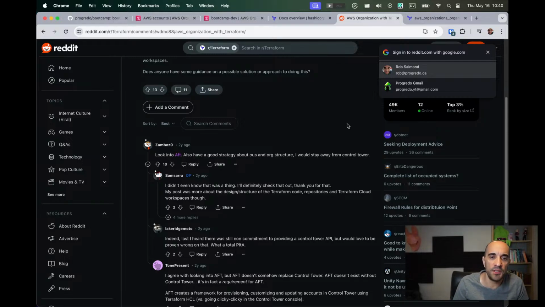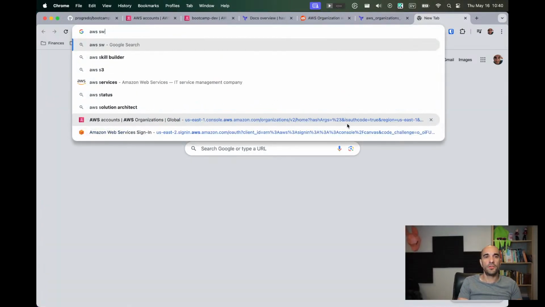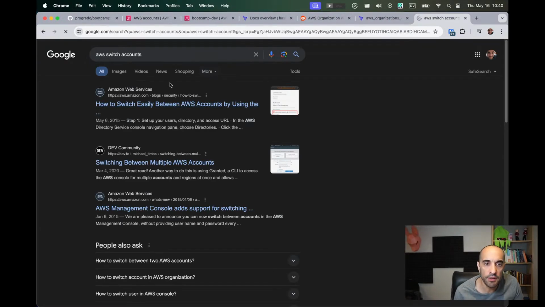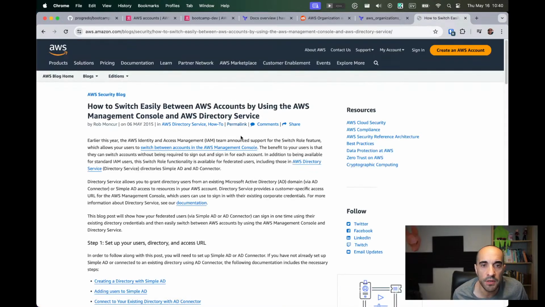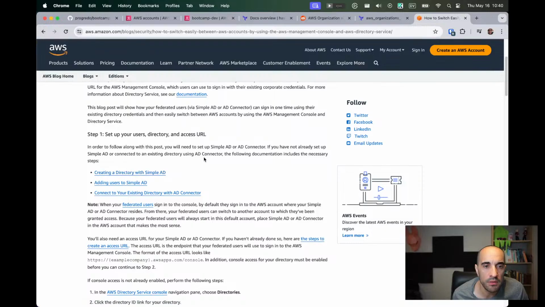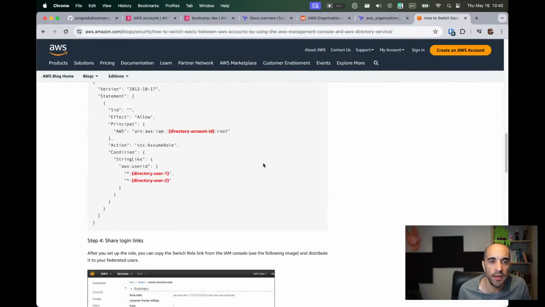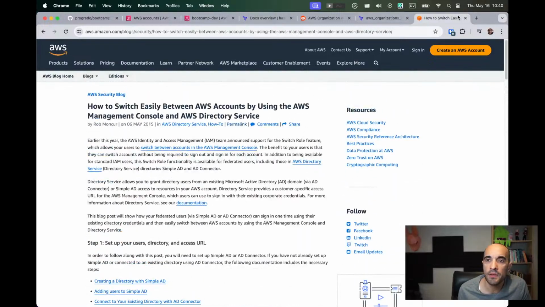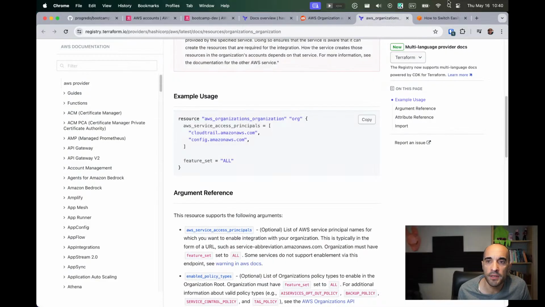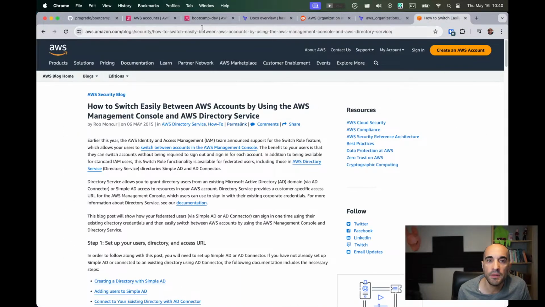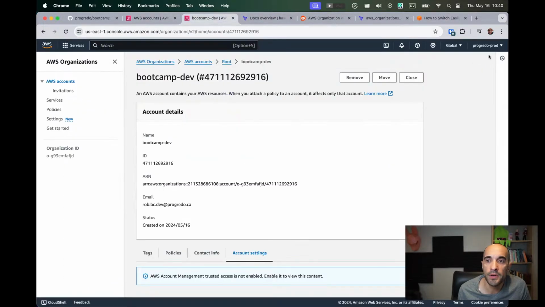Actually, for that matter, I just need to figure out how do I even switch accounts? How do I even switch between AWS accounts? Blah, blah, blah. Oh my God, I'm definitely not doing that with Active Directory. What an absolute nightmare this is. Is there not just a drop down that I can click in here somewhere?